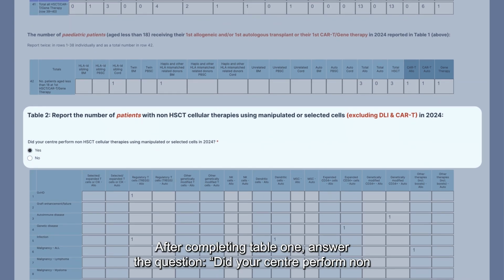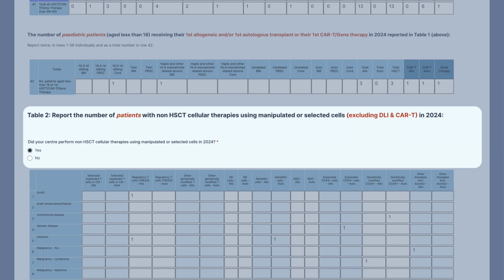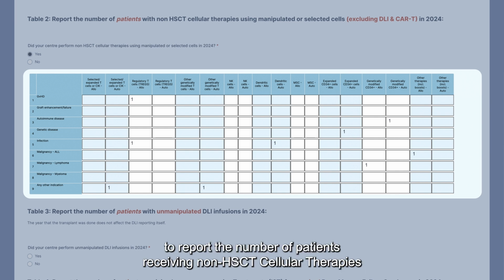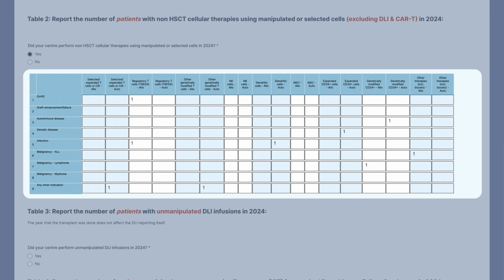After completing Table 1, answer the question: did your centre perform non-HSCT cellular therapies using manipulated or selected cells? If you choose yes, you'll proceed to Table 2 to report the number of patients receiving non-HSCT cellular therapies.